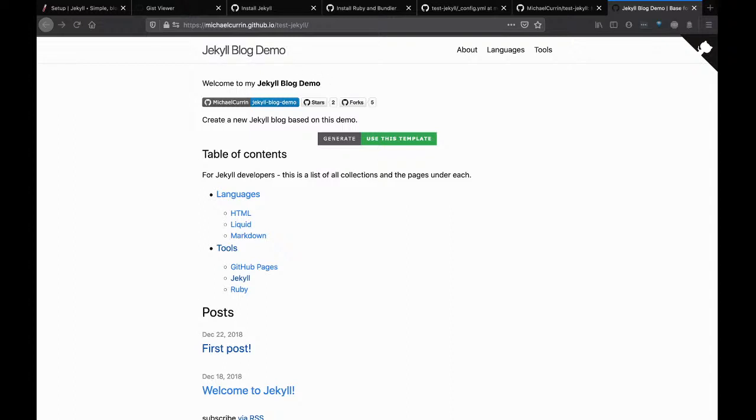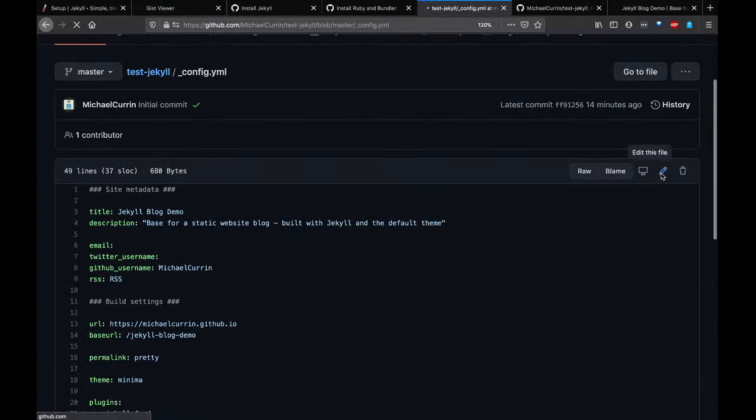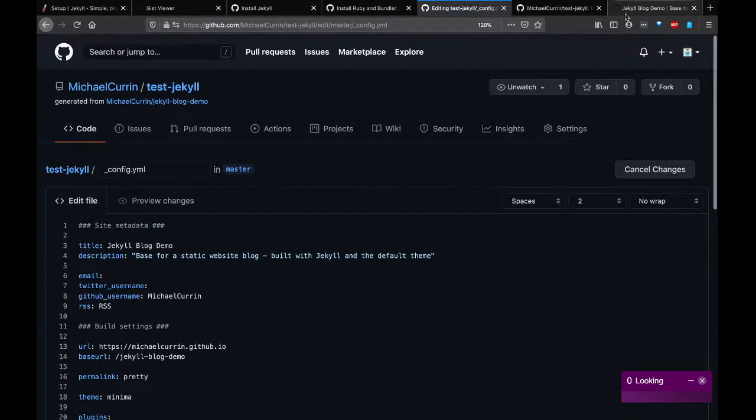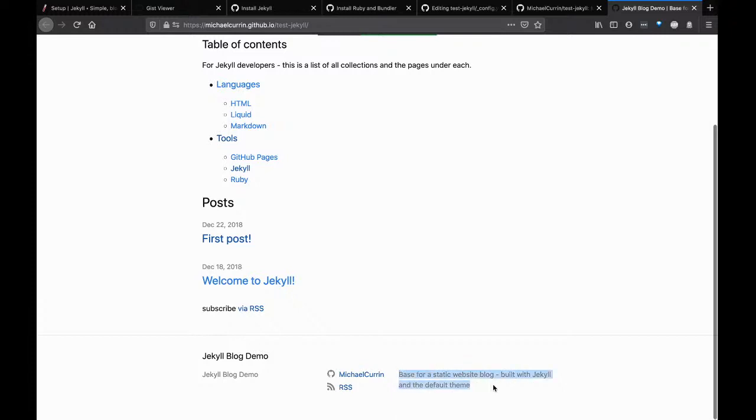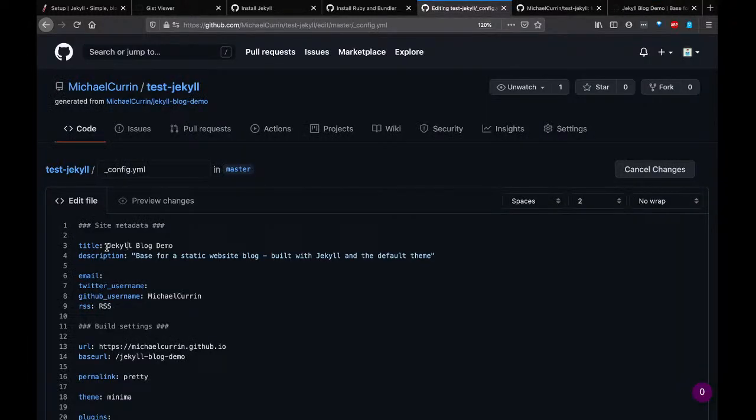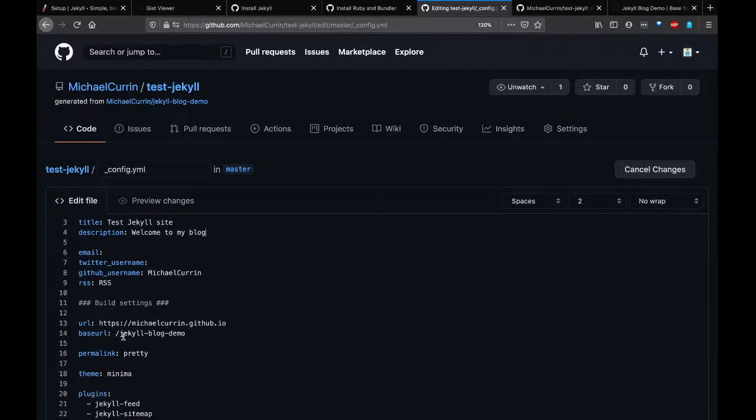Okay, let's change the title of the site by changing this title value. We should see the description as a value at the bottom, so let's change that as well. You also want to change this value so things work properly locally and on the remote setup.